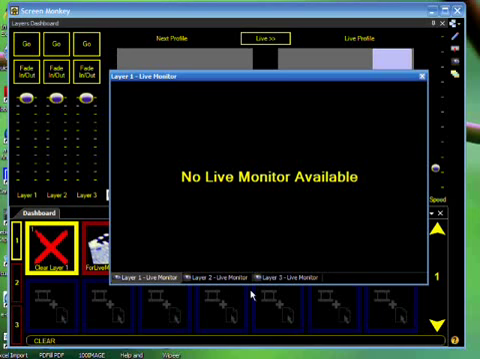Just like the layers dashboard, the Live Monitor can be docked into ScreenMonkey's main window. Before we do that, however, I want to show you some of the configuration options of the Live Monitor window itself. Note that there are 3 tabs in the Live Monitor window.